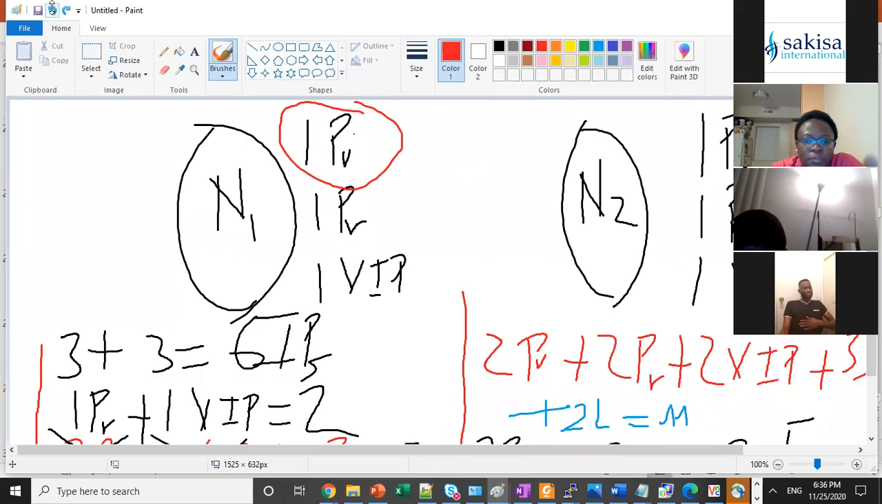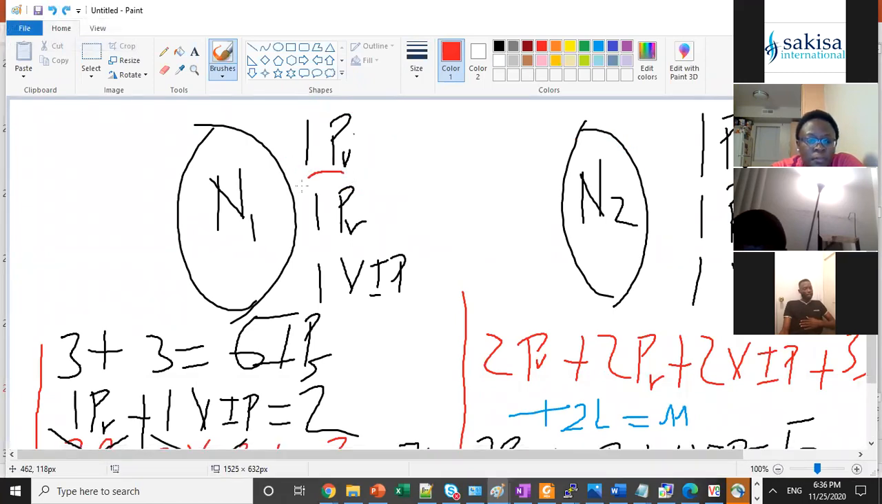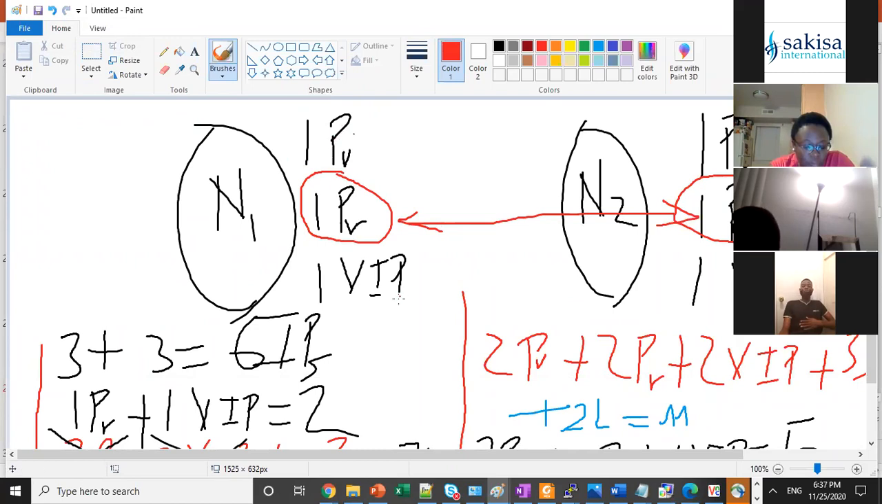So each node has its own private, okay? That's what helps for the communication through the interconnect. Each node has its own public and also its own virtual. Even though you are not using the public, the public is still there, and the virtual is there as well.